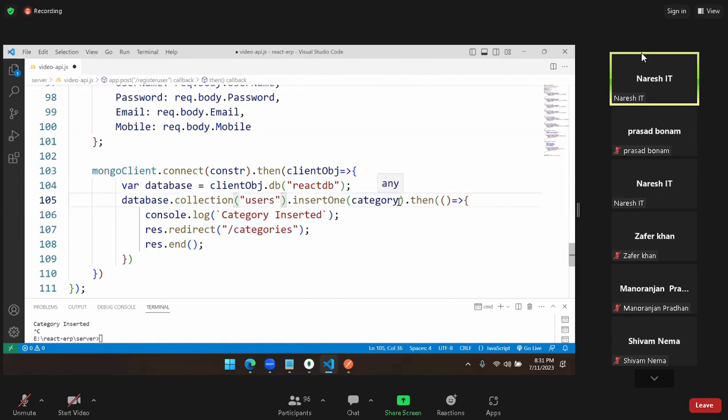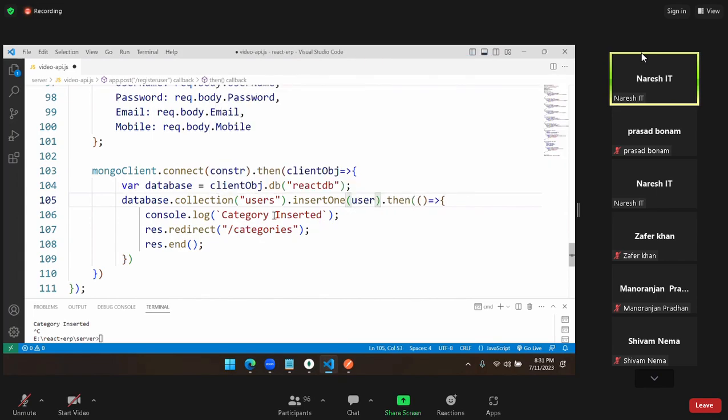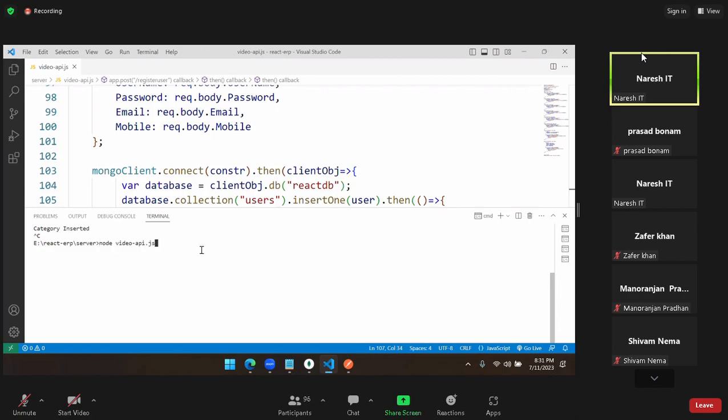Into which table do we want to insert users? Into users. What is the detail you want to insert? User. And after that, we define user inserted. After that, we will take it to the users collection. So we registered a user. Actually, earlier we had only one. Let's test this again. I will run this.